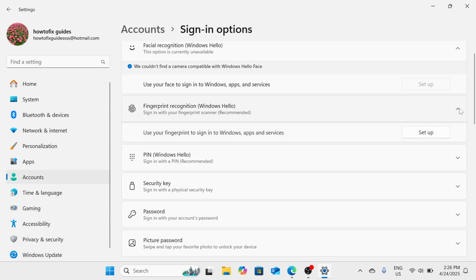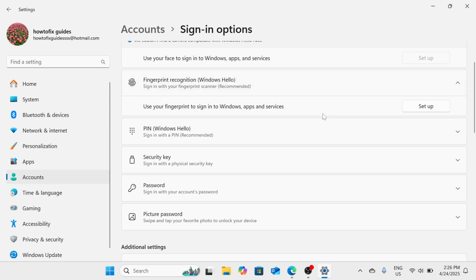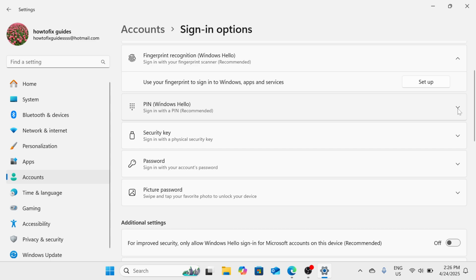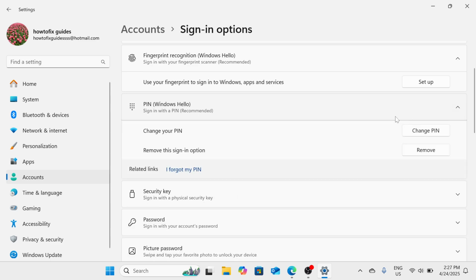Let's click this drop down button here, and then we also have the setup options for the fingerprint recognition. If you want fingerprint recognition to be your sign in option, or if you want to sign in to your account or to your device, then you can also do that. For the pin, you can also have this option, change pin or remove. Since I have selected this way to sign into my device, I have this option, change pin.